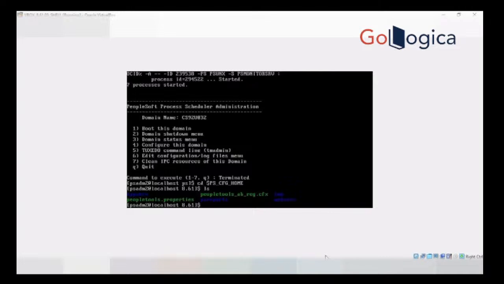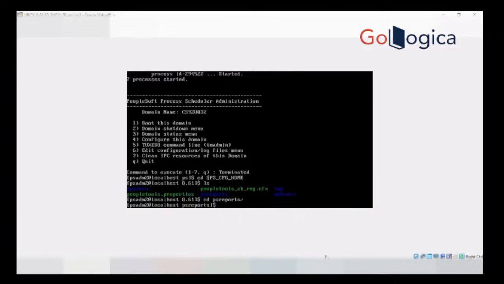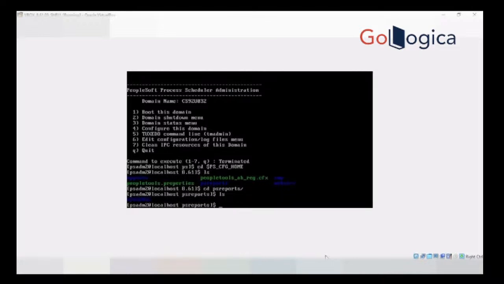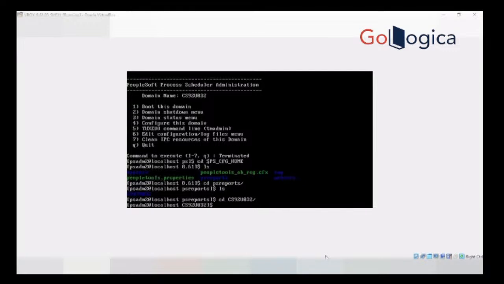Do you see any PS reports folder here? No. Yes, it is there. Sorry, it's there. Okay. CD PS reports. Enter. LS. Go to this folder. Yeah. LS.